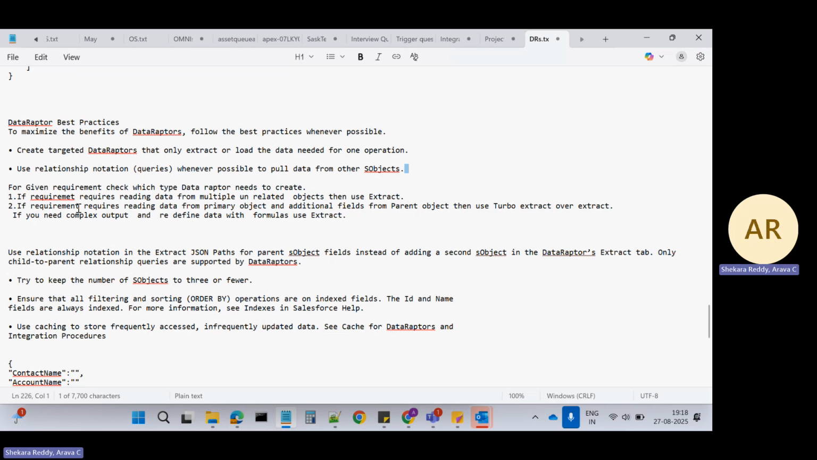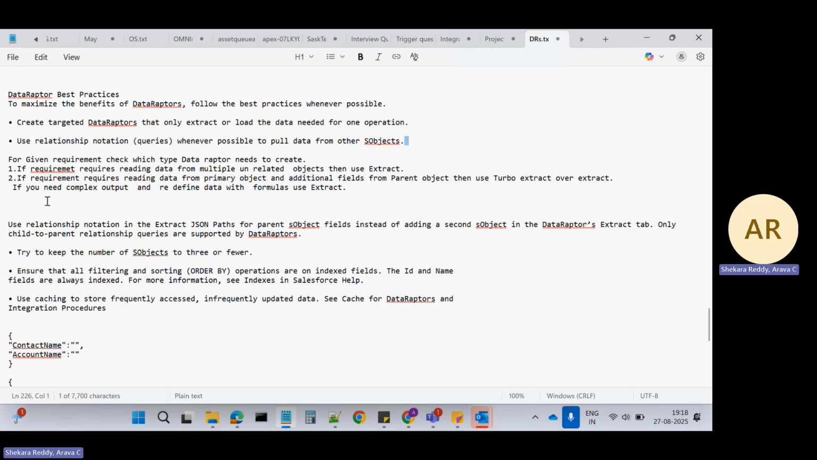For this, there are two scenarios. If our requirement requires reading data from multiple unrelated objects, then there is no option. You should go with the extract because a turbo extract will not support multiple objects. If your requirement is to read data from multiple unrelated objects, then always go with data raptor extract.